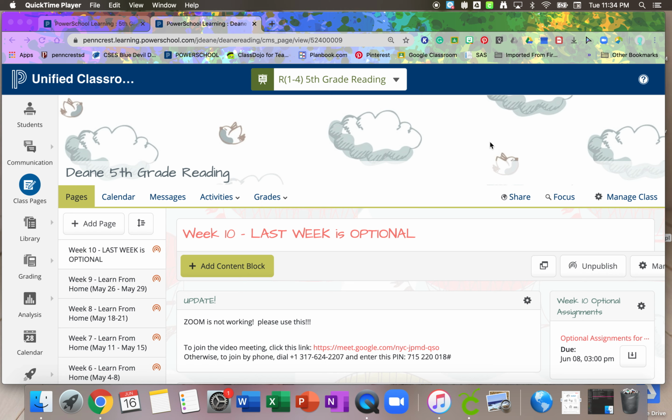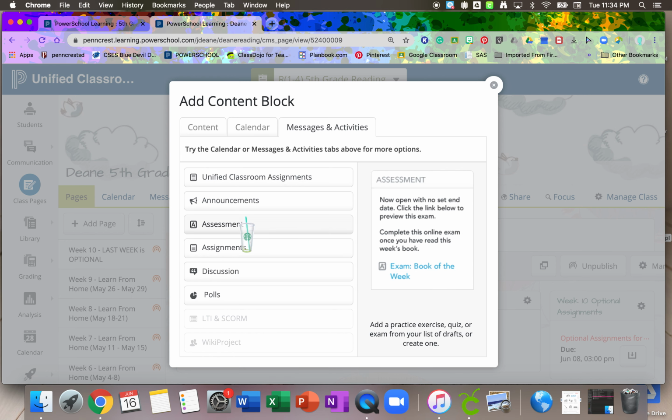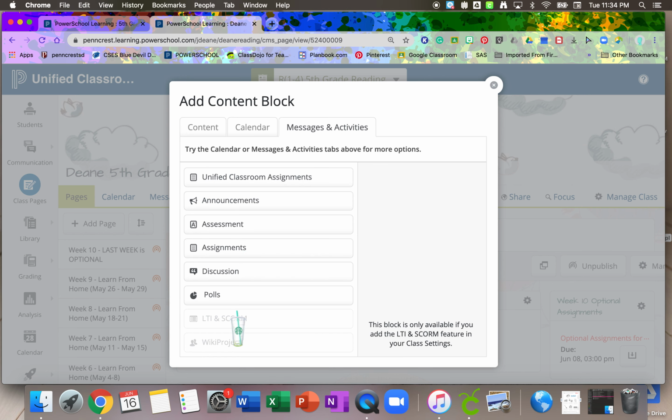Okay, the last few things we have to talk about are discussions and polls. So you can actually add them in two ways. If you want to add a discussion or a poll to a specific page, one of your pages that you already have over here, you would click on that page, add content block, and then here you could pick discussion or poll.